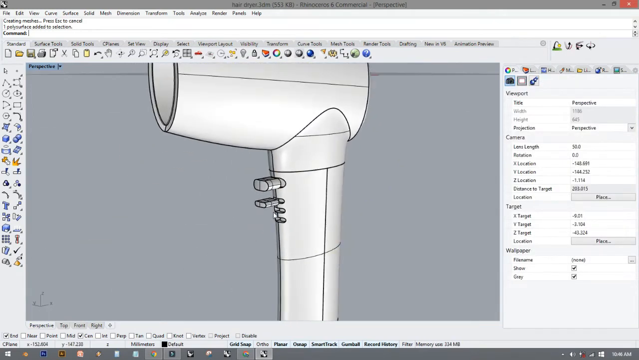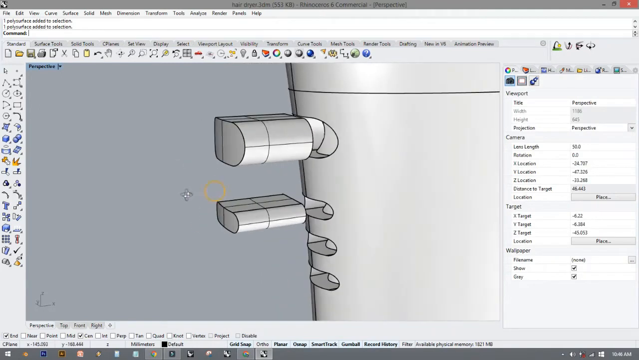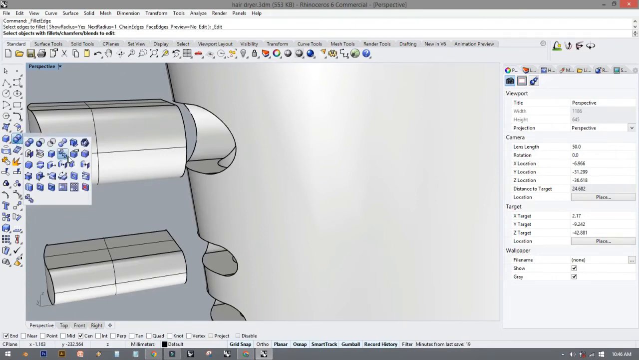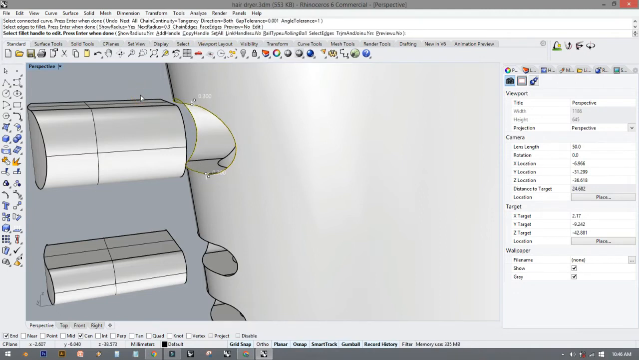Alright, so we go back to the button. For this button, I will create a fillet over here. Fillet edges. I will change to 0.3 because if you put one, it's going to be very big. Chain edges, so we will automatically select all the edges.